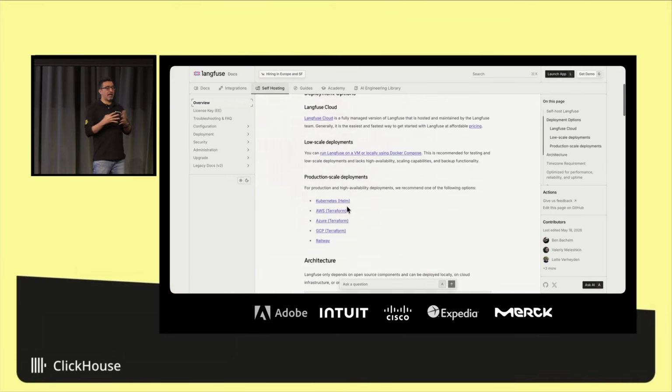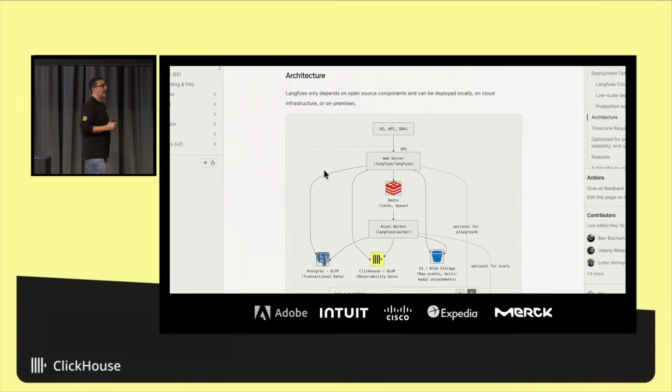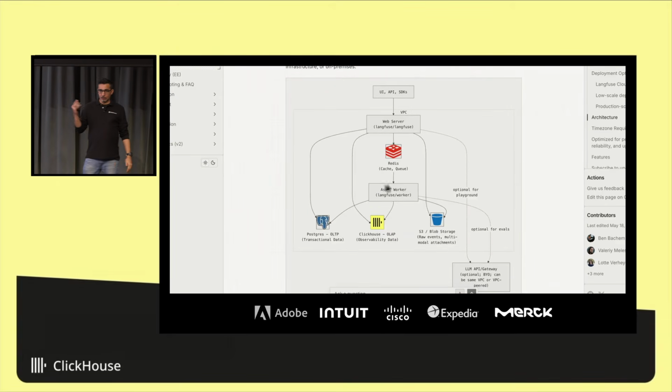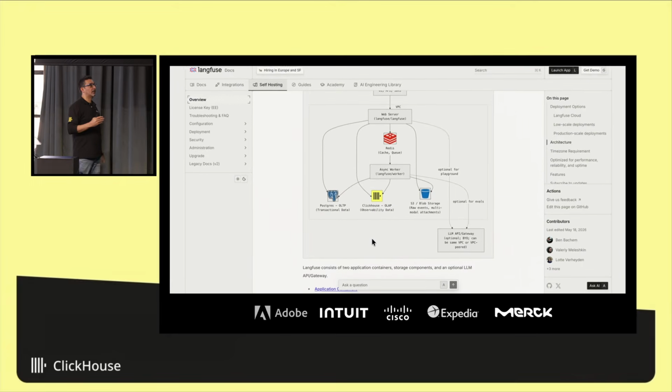You can self-manage Langfuse. It's open source. And we have Terraform and Helm charts available. You can see it runs on ClickHouse. It can run on ClickHouse Cloud as well.